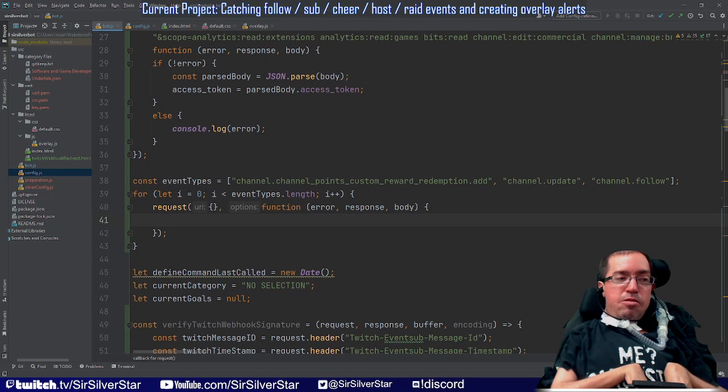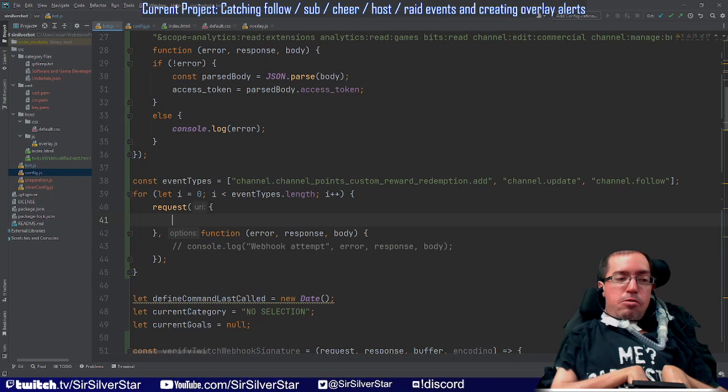I'll just put in something for now, like console.log webhook attempt, and then the error, the response, and the body. We're actually going to comment this out, because if we leave that in, it's going to throw up so much information that it's going to be hard to keep up with. We're not going to worry about that for now.